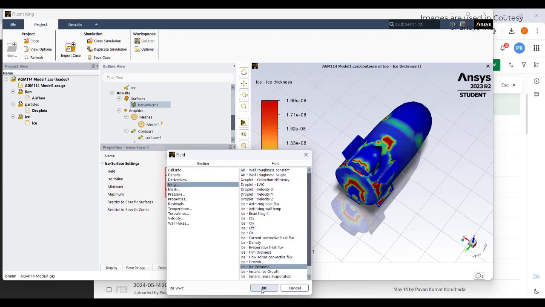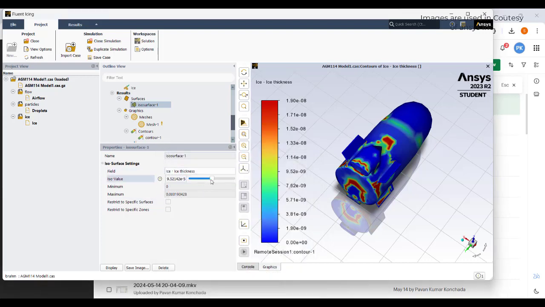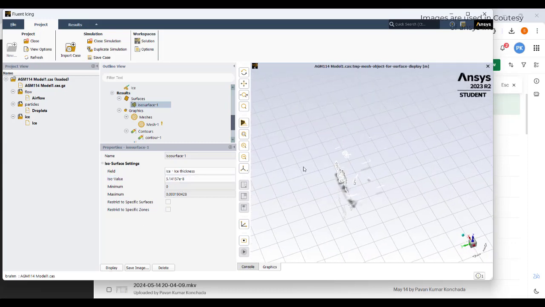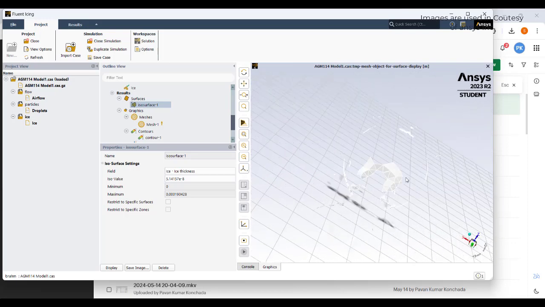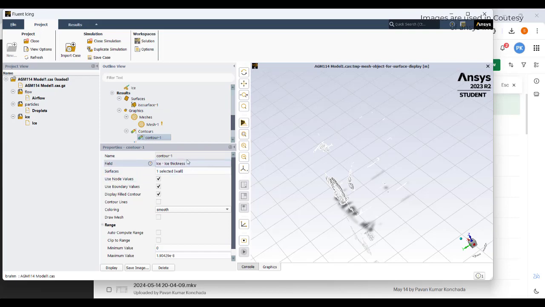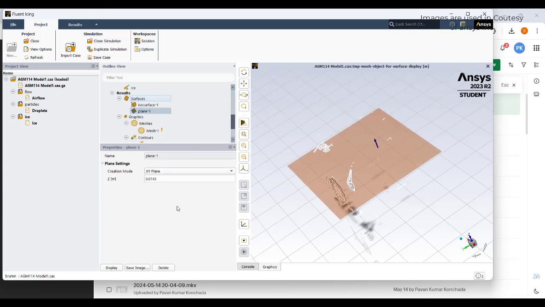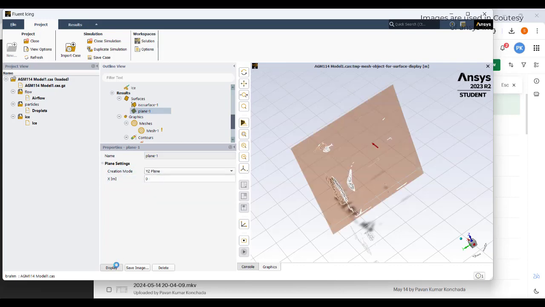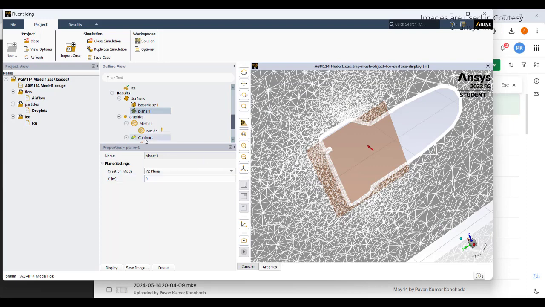Select the icing, ice thickness, and maybe you can decrease the value. Display. So these are all the ice formation zones you can see within that specified time. Okay, and we'll also check the water that has been forming, or the water that has been getting stuck onto the plane. So maybe we'll select ZX plane or YZ plane. So this plane, I think, is suitable.